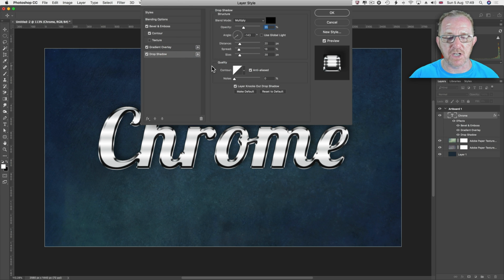The next one is drop shadow. Do I need a lot of drop shadow? By the way, you can also drag the drop shadow around. You need a little bit to help it along. It's just giving the effect a little bit of oomph. I might spread it out a little bit.